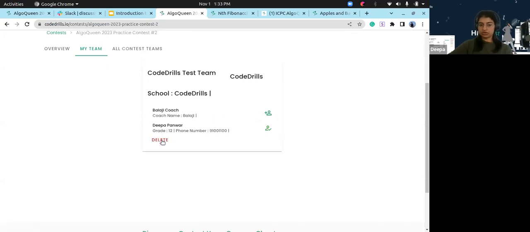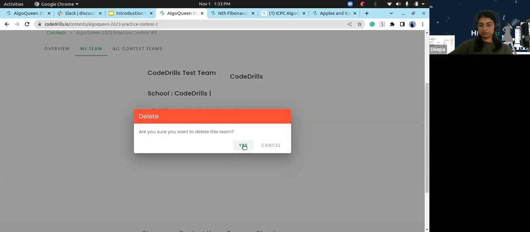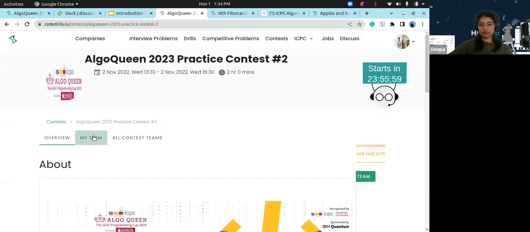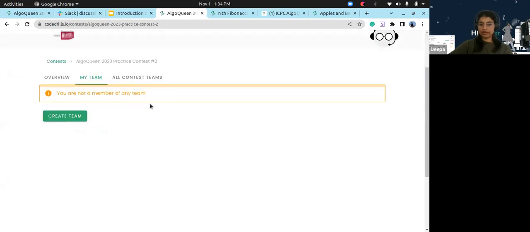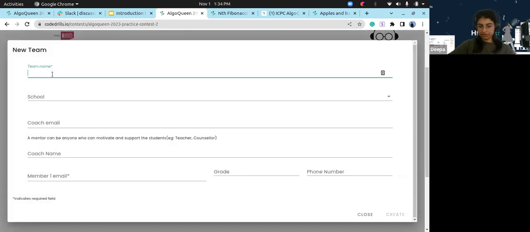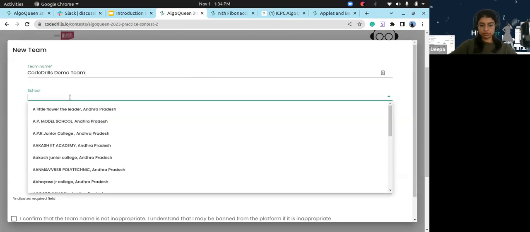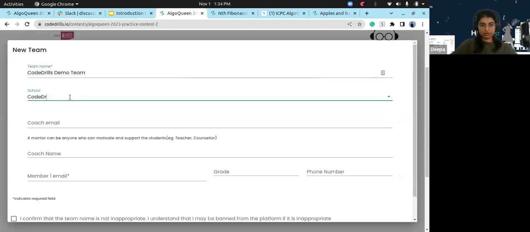I will delete my team, because I already registered, so that I can give a demo. If you don't have any team, it will appear like this: you are not a member of any team, create your team. Your team name, I'm taking something. Whatever name you want. Like your school, you can select it from here, or you can write your school name here if it is not listed.